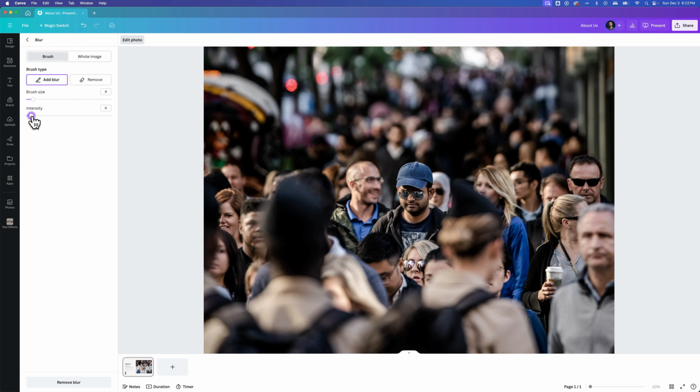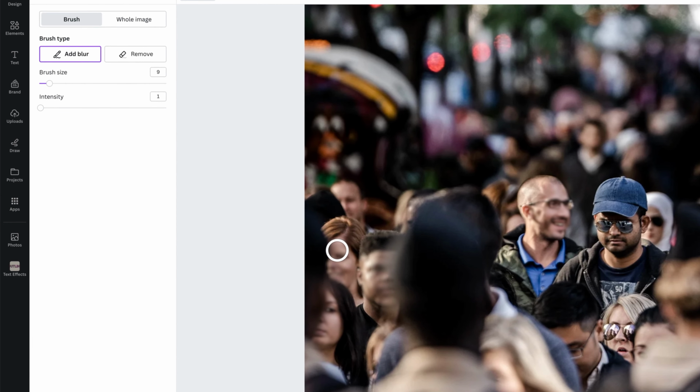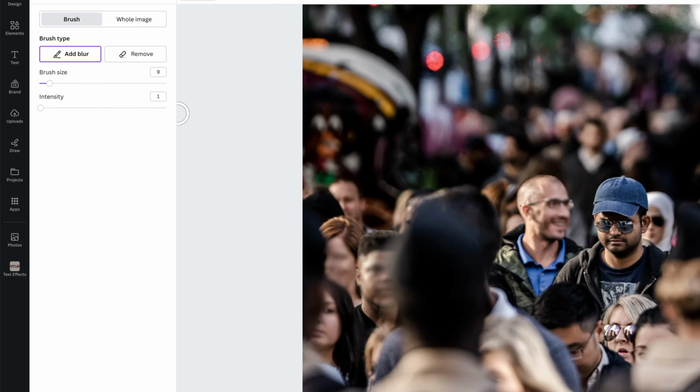But you can adjust the intensity, and like I said, you can add that on top of each other, so you could keep clicking to keep blurring in certain areas. And so that'll be like an intensity of 1, and then 2, and then 3, and then 4, and they'll just keep adding on top of each other.